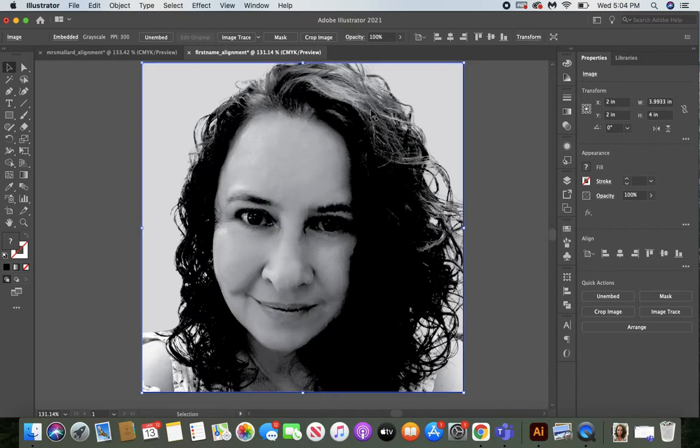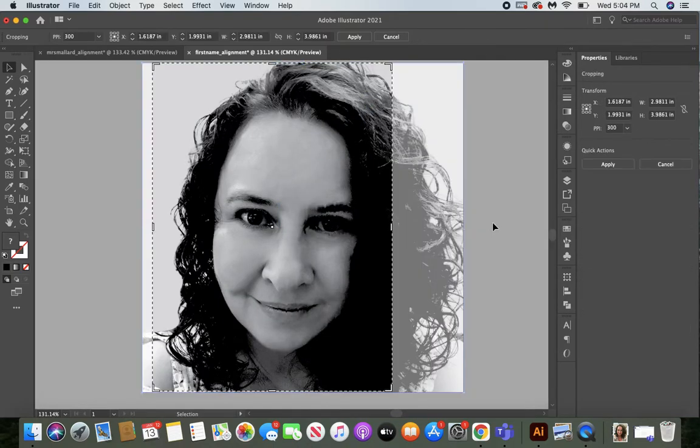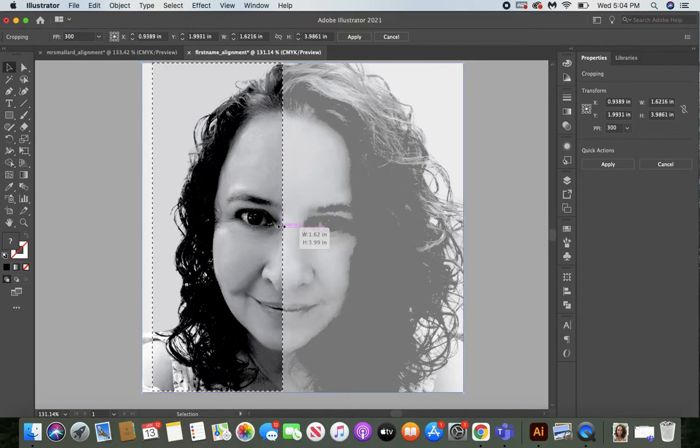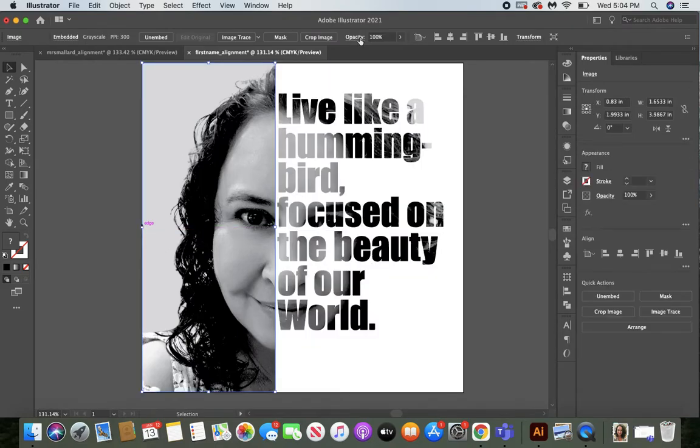Oh, that was not crop. I did not crop, I just resized it. Alright, so once I see that F go away, I want to go right to the edge of it. Bring my other edge over and apply. Much better. So now we have our picture on the one side, our words on this side.